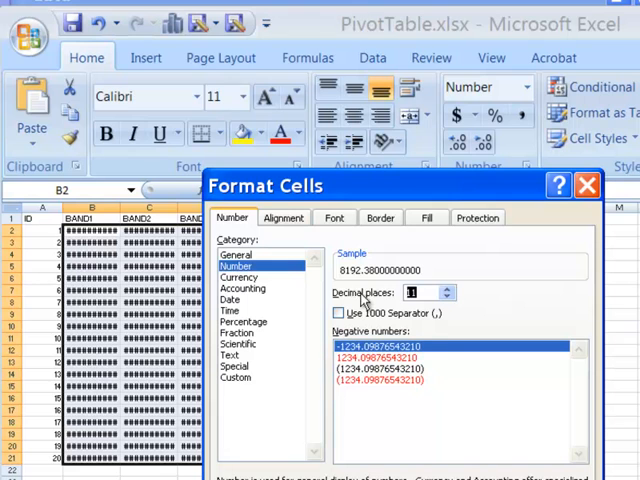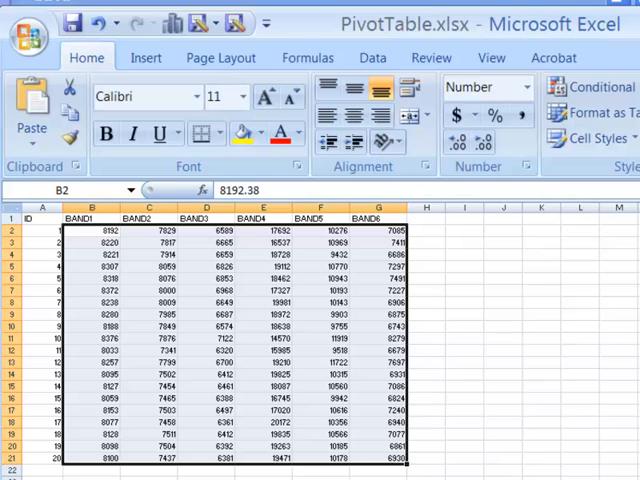So for number, no decimal places. The original bands were just integer values, and that gives us visible integers that we can see in our table. And then we'll just save this worksheet.